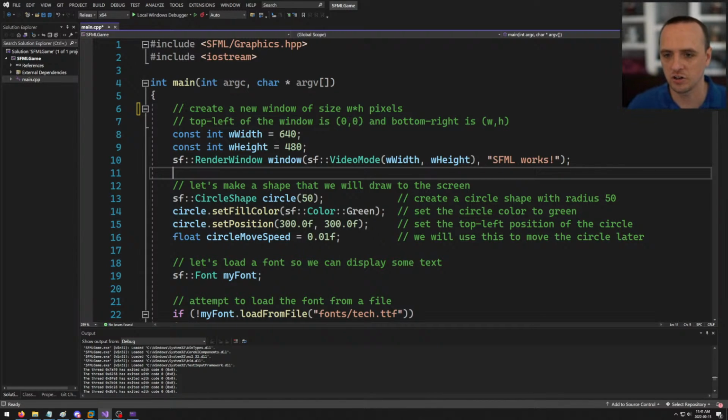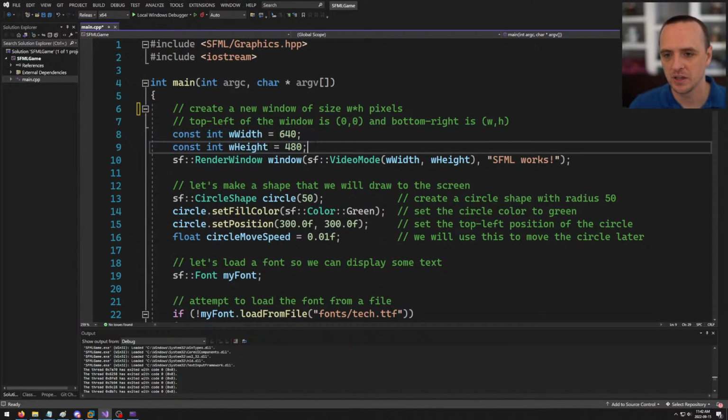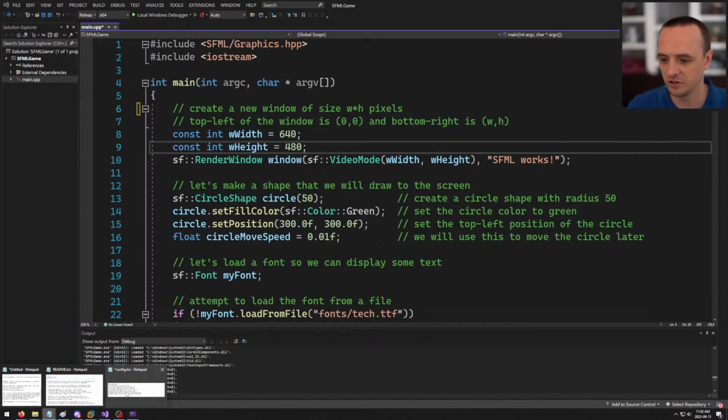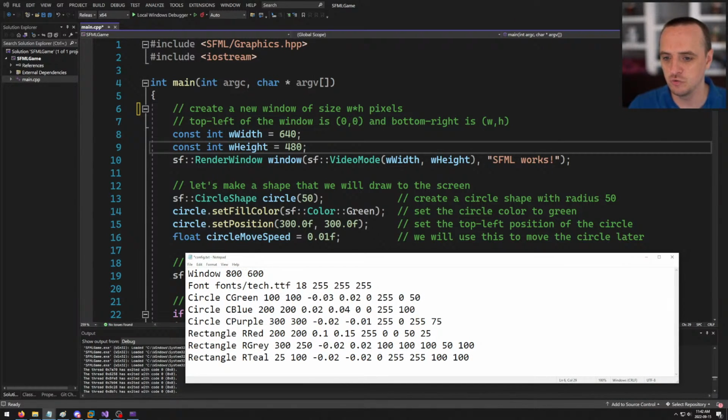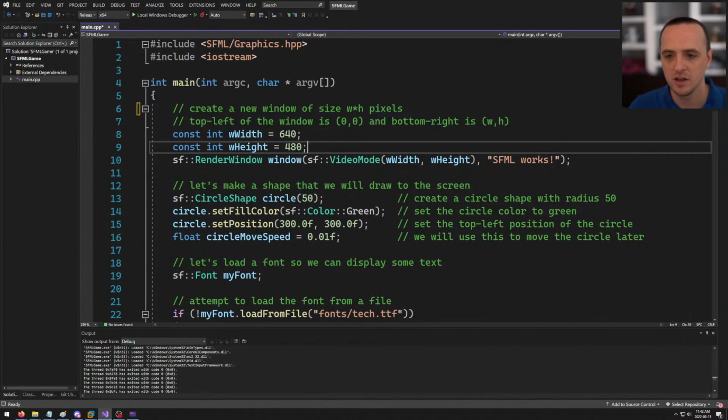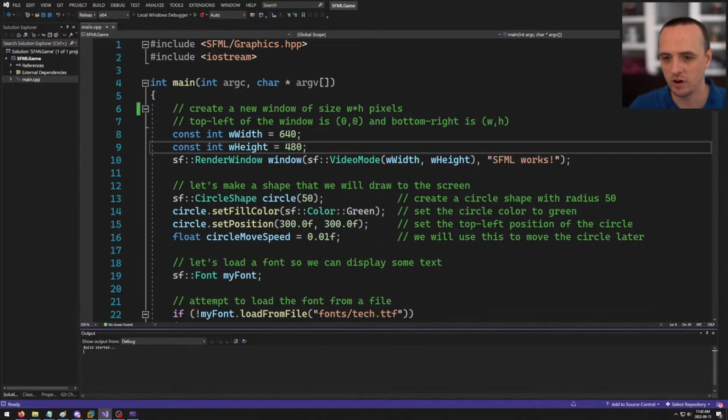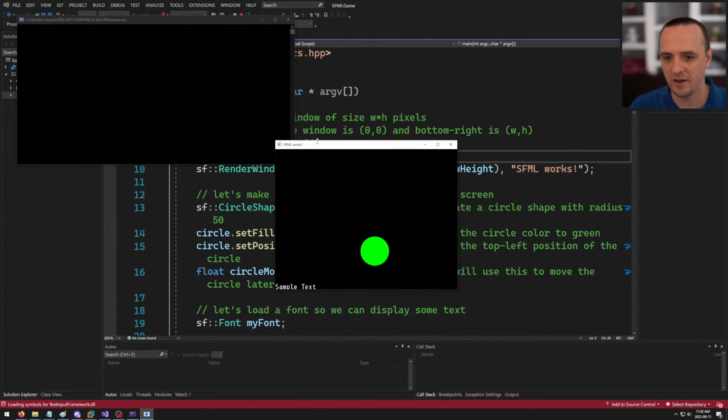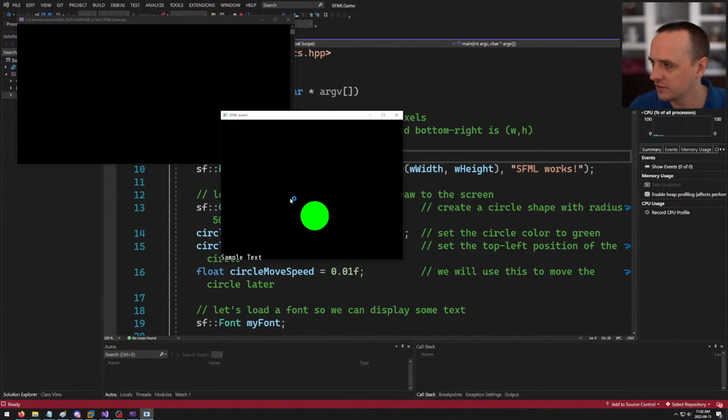So here's our code. We are going to define a width and a height for our window. Now, of course, because you're doing the assignment, you are going to read in the width and the height of the window from the file. For example, if I run my program now, I'm going to have this show up. This is a bit strange. I've just got a green circle moving with some sample text down here.